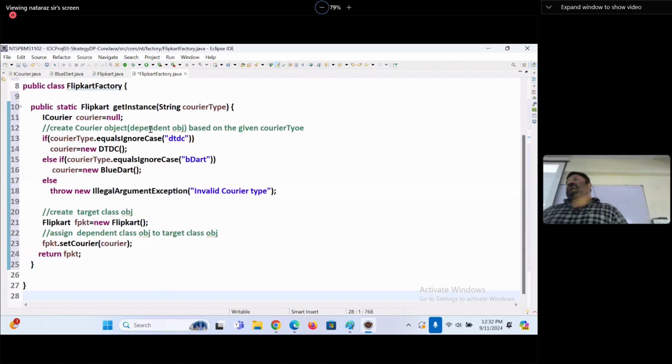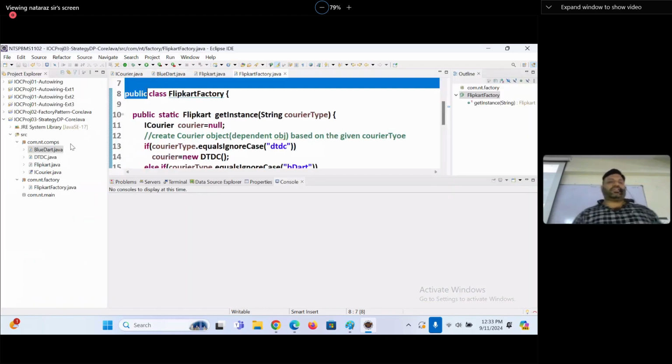Perfect. Anything great? Observe very carefully. It is doing everything that the IOC container is doing. Do I need to implement a factory pattern if I implement the strategy design pattern in Spring? If I implement a strategy design pattern application in Spring, do I need to write a factory separately? Why? The IOC container itself is doing the factory work, boss. Yes or no? Perfectly. Flipkart factory is ready, boss.